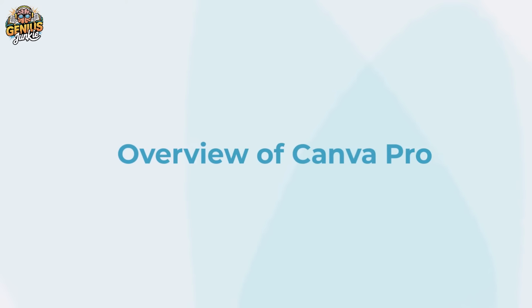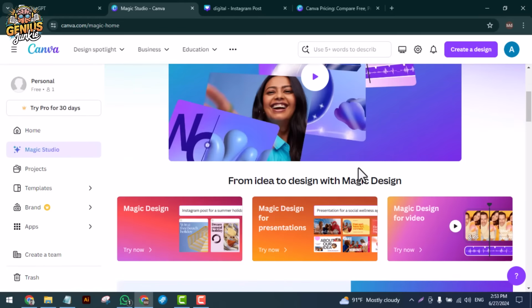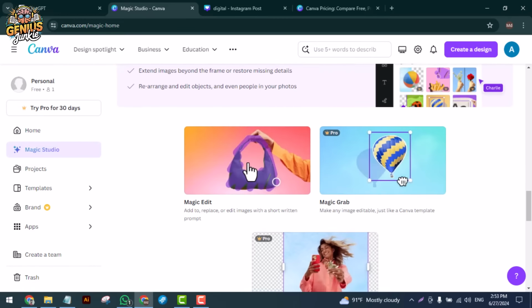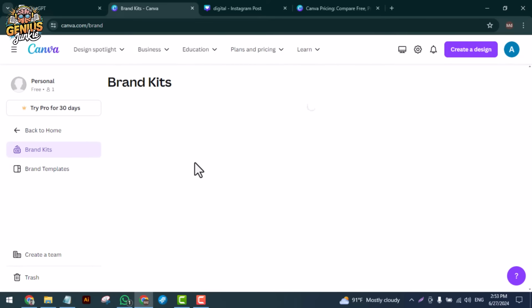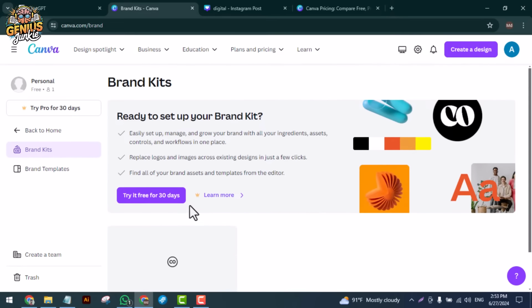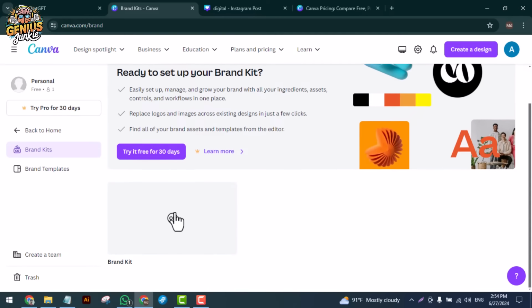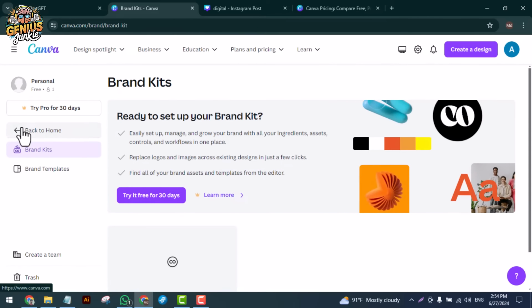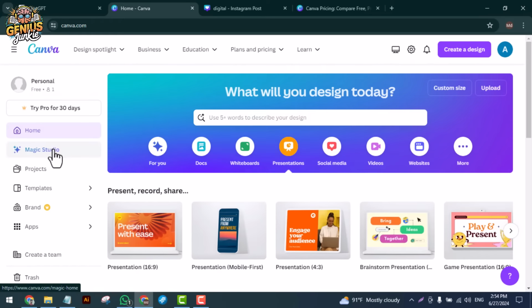Overview of Canva Pro. Now, let's look at Canva Pro. For a monthly or annual subscription, Canva Pro unlocks a treasure trove of additional features. You get access to over 75 million premium photos, videos, and graphics. Plus, you can use advanced design tools like the background remover, brand kit, and unlimited storage.